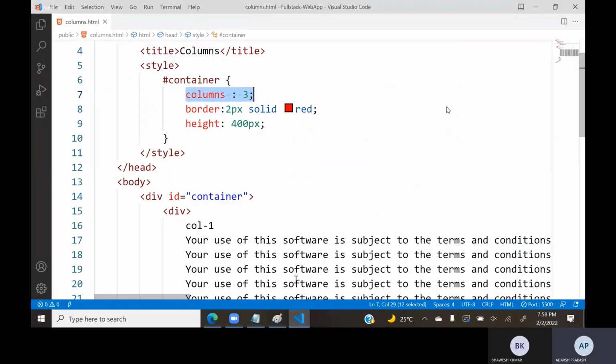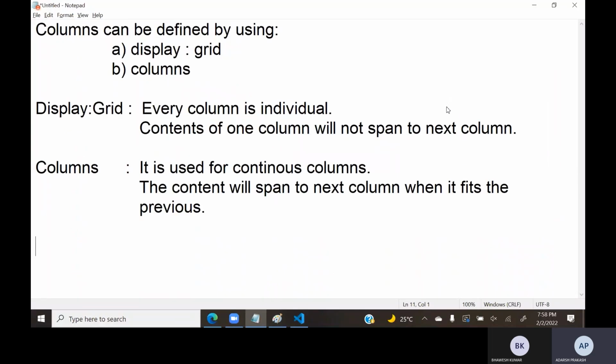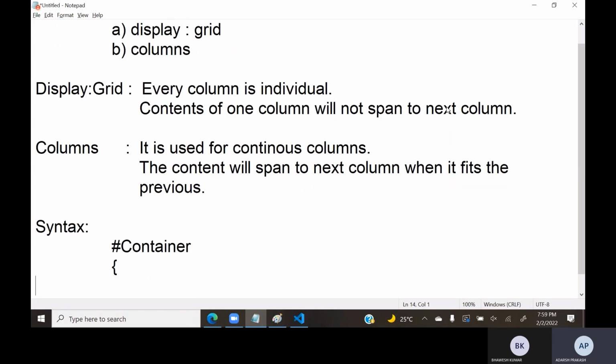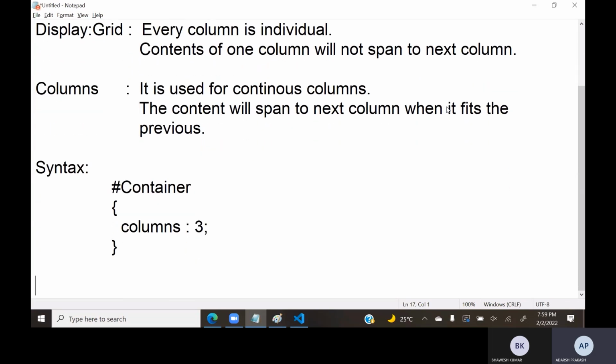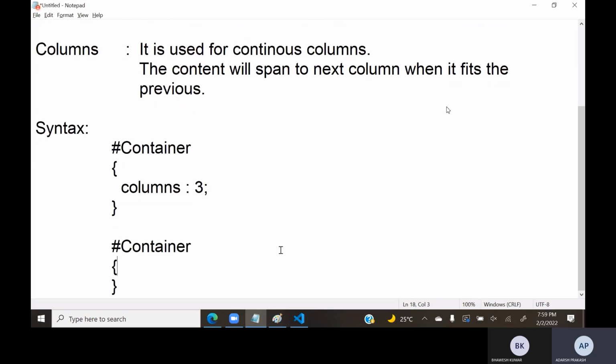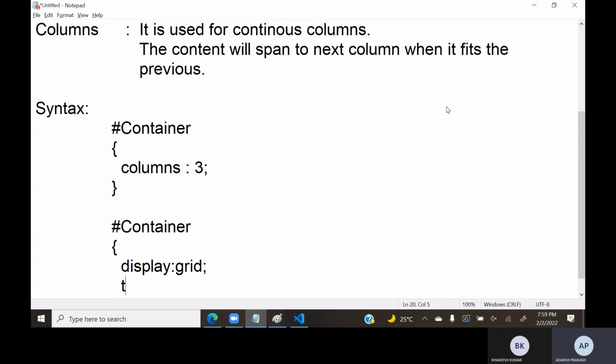This is another option. So how to design this? Simple. Syntactically, we have a container. In the container we define columns, and how many columns? 3. That's it. We can just define the number. Earlier, how did we do display grid? We do it using a container, and we have to use display grid. Additionally, we write grid template columns.